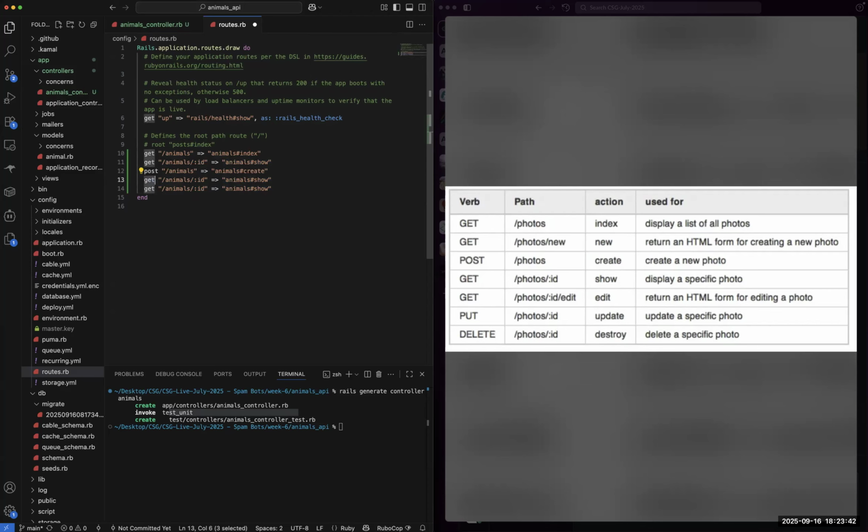This is going to be, let's go PATCH this time. Yesterday I used PUT, I'll use PATCH. And this is going to be update. And then this one is going to be a DELETE, and this is going to be destroy. Solid. So I have all of my routes.